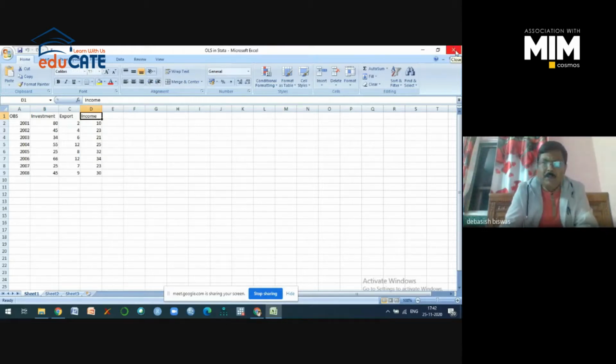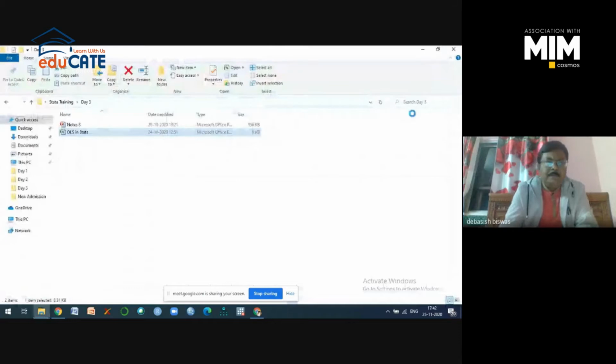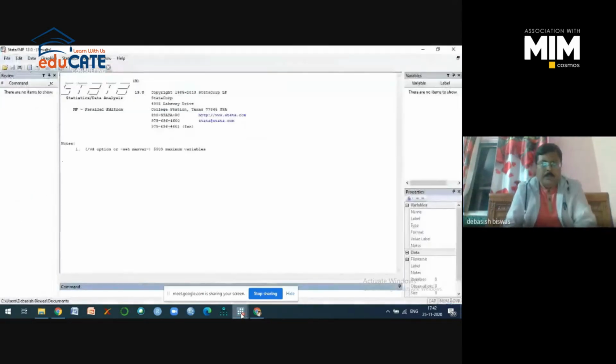So I'm just closing this data file. Now I'm opening the Stata software. Yes, this is our Stata software. Now from this software, our first task is to import the data set.